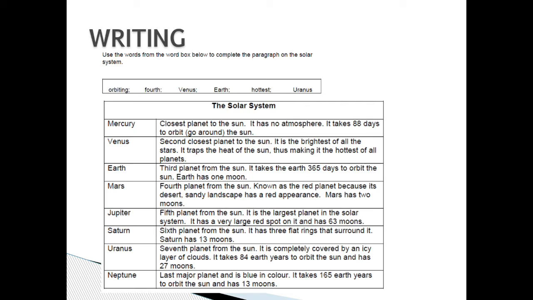Saturn, the sixth planet from the sun. It has 3 flat rings that surround it. Saturn has 13 moons. Uranus, the seventh planet from the sun. It is completely covered by an icy layer of clouds. It takes 84 Earth years to orbit the sun and has 27 moons. Neptune, the last major planet, and is blue in color. It takes 165 Earth years to orbit the sun and has 13 moons.